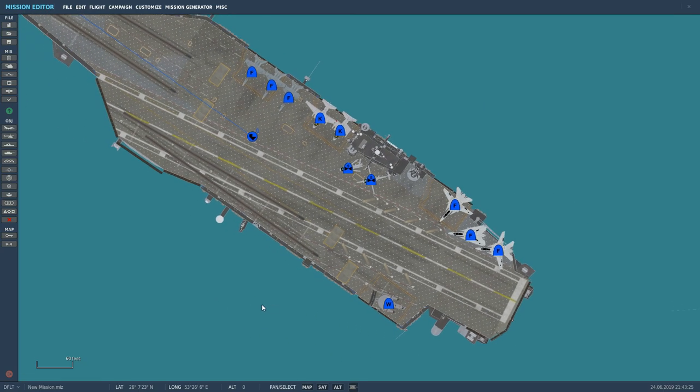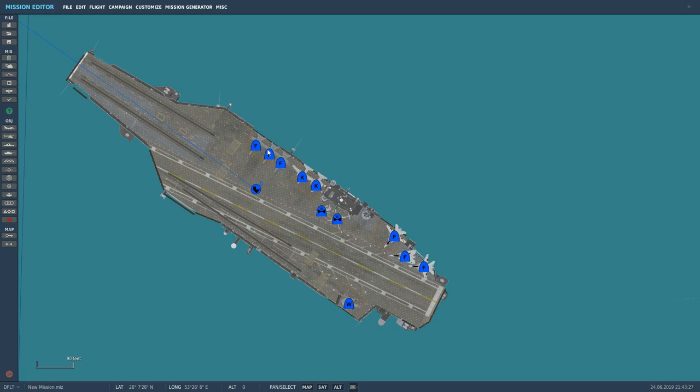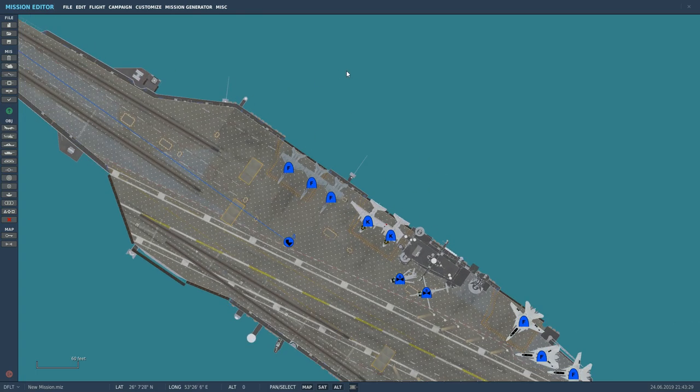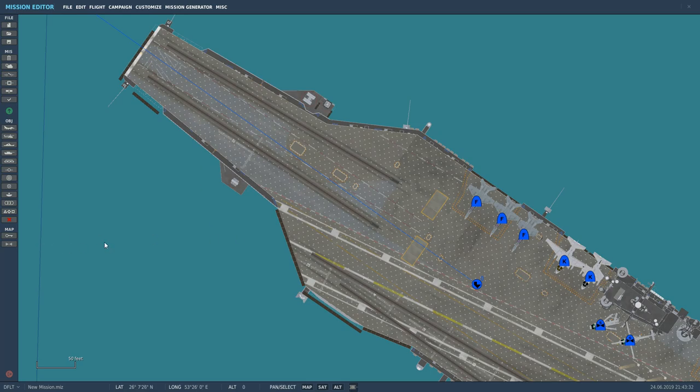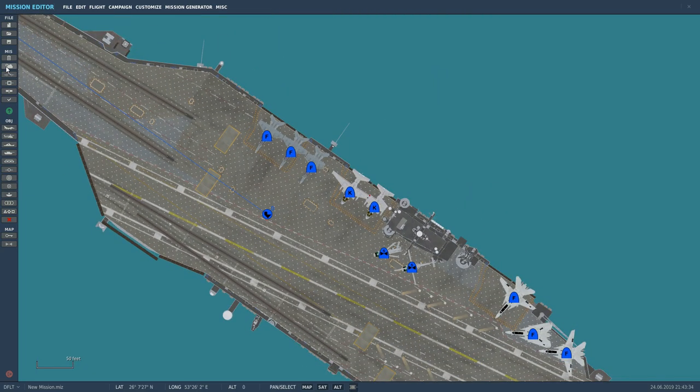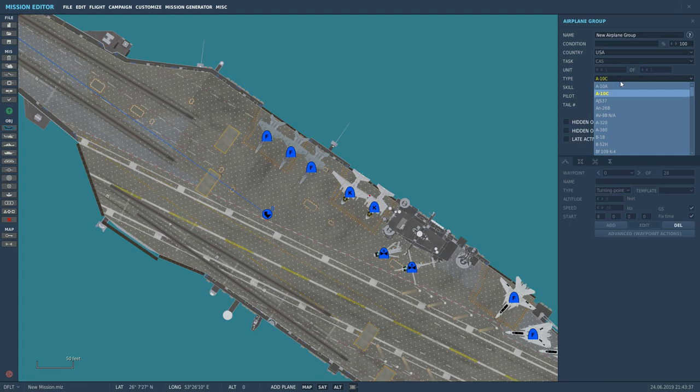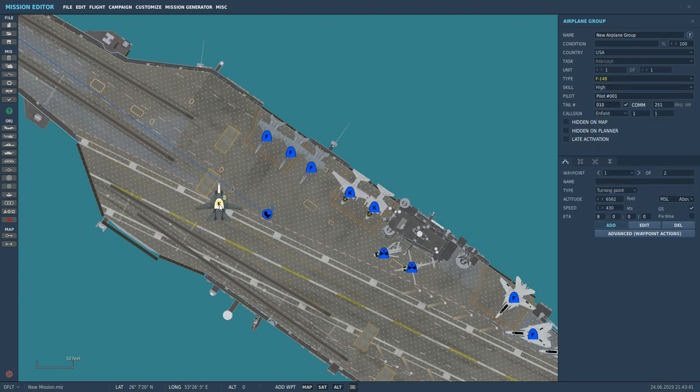So this is your carrier. It's all lined up nicely. You could add more units, go crazy. You could make it so it's not even sailing. And then you want to add your own plane. So we'll go here, find F-14B, put it on the carrier.